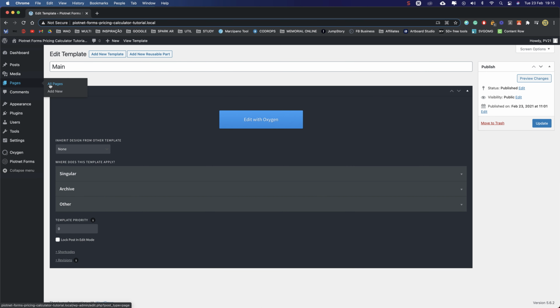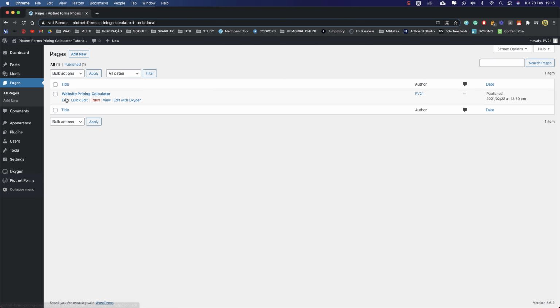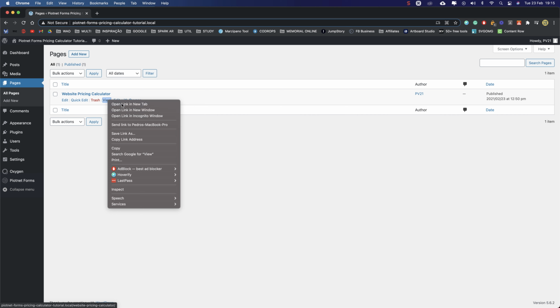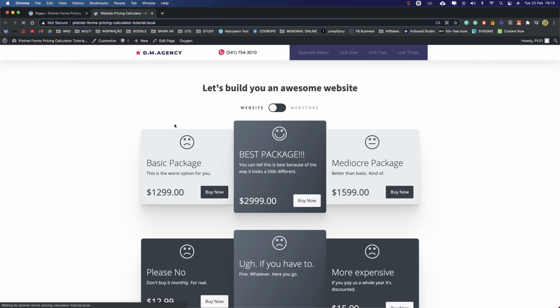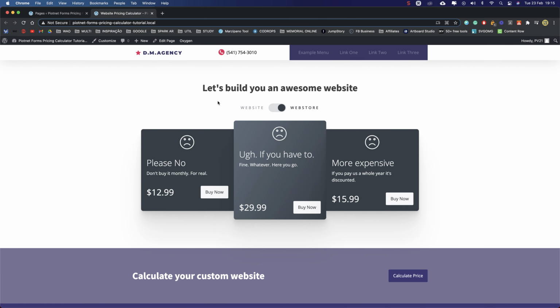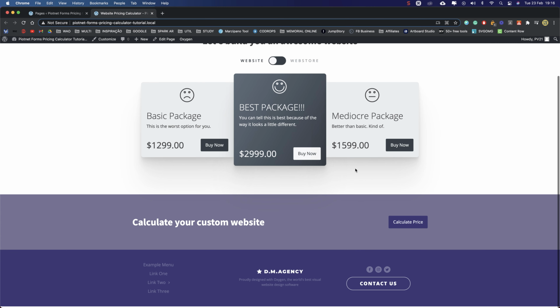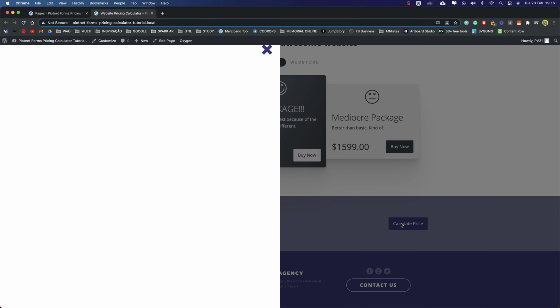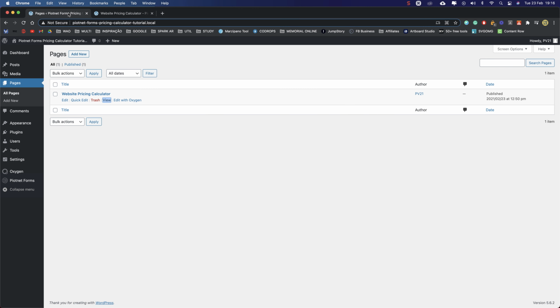Here on the pages, I already created this page. That's the page we are going to work in. It has this pricing, and I have this modal. It's empty right now. Let's edit this with Oxygen and see how I built this page.